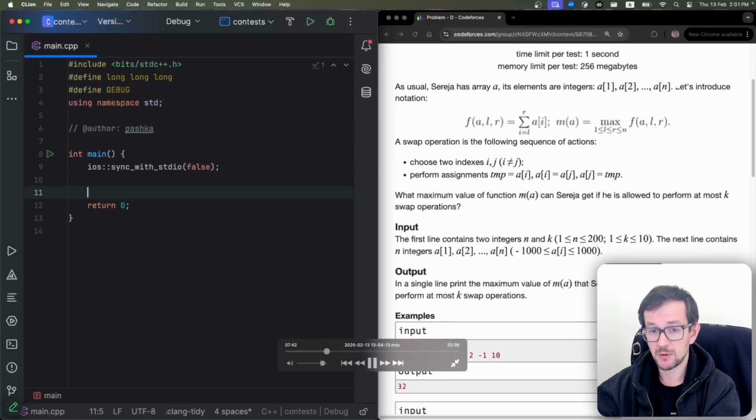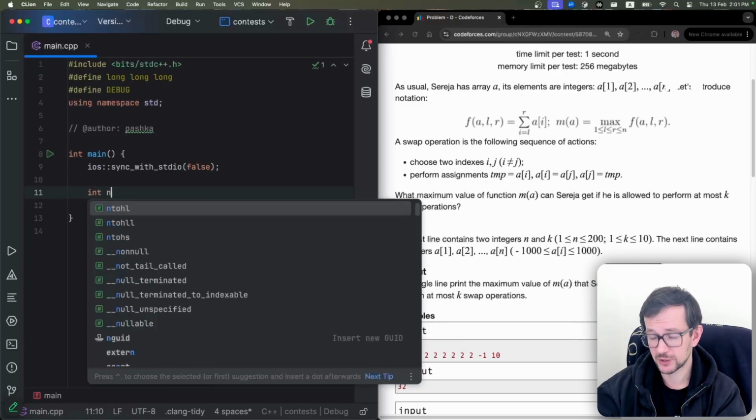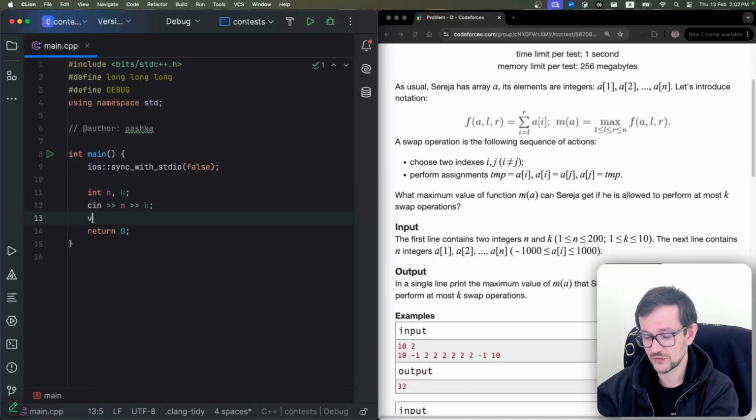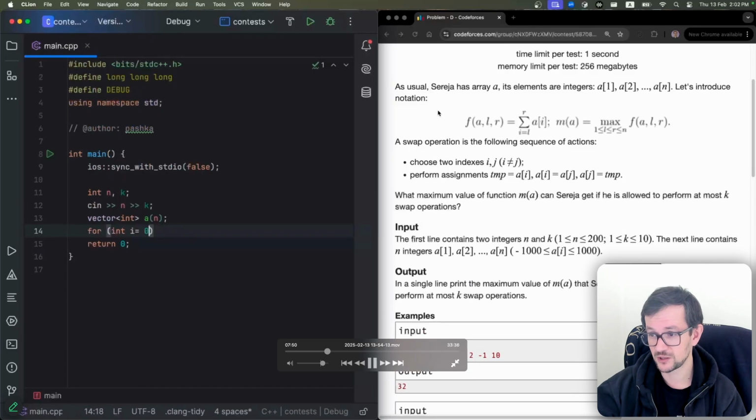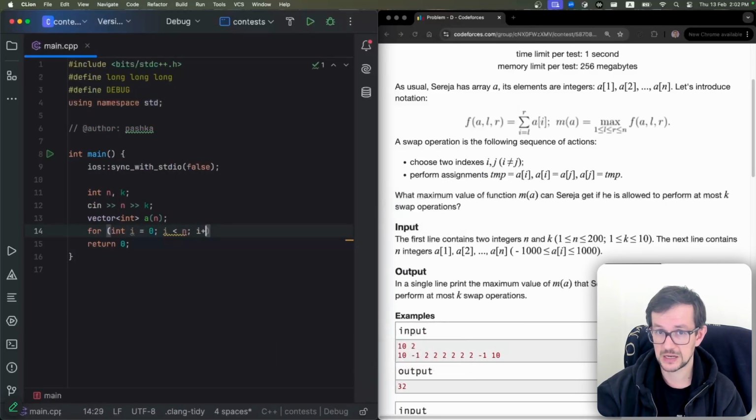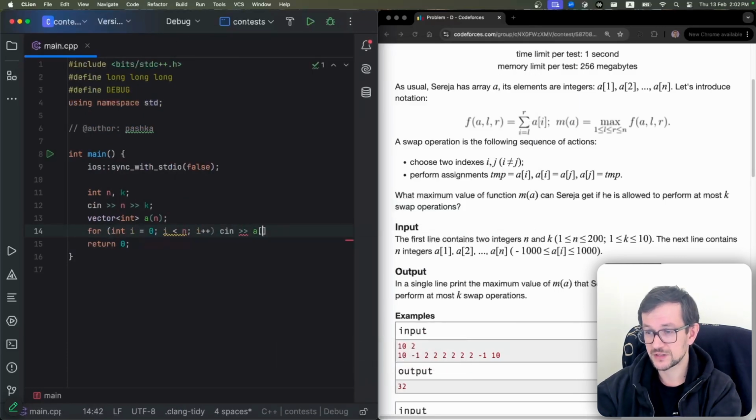Problem D. Problem D is surprisingly hard. I didn't expect it to be that hard. It's hard in several ways. First of all, it's hard because you have this strange formula right in the middle of the problem statement. Looks scary. So let's read this formula first.